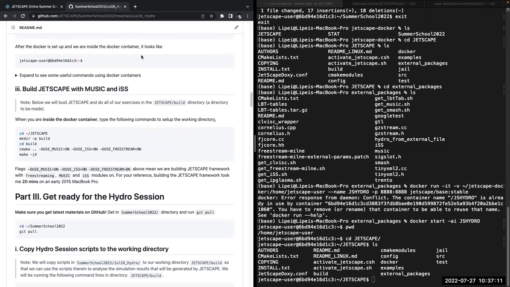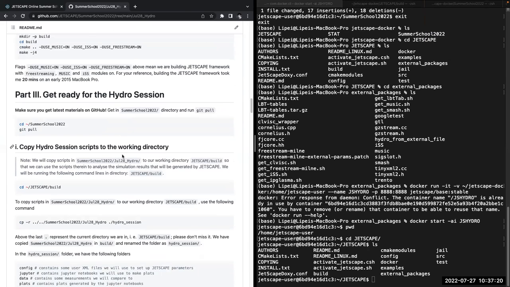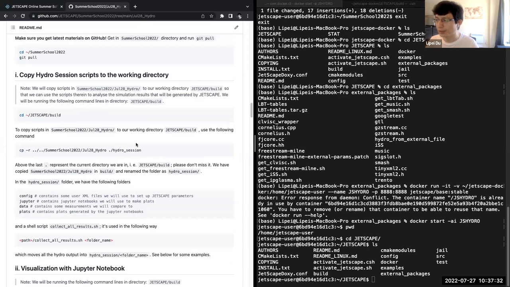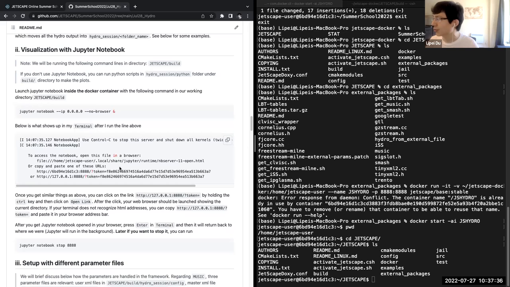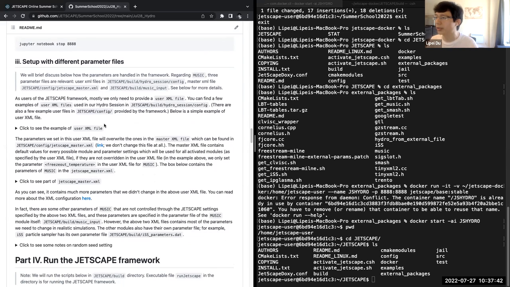Let's get back to the hands-on session because some people are still compiling their code. We can take a look at the exercise first, okay? Before we git pull and get updates and then copy this Hydro session scripts, we can skip this for now, let your code keep compiling. And then let's talk about those parameter files we will be using for this Hydro session. This has been discussed in the framework session, but we will focus on what we use in Hydro.